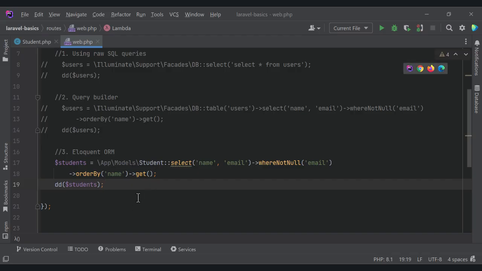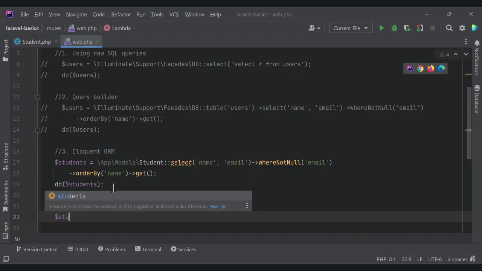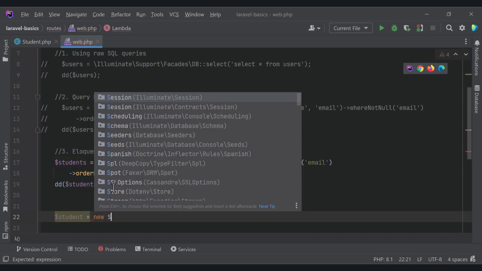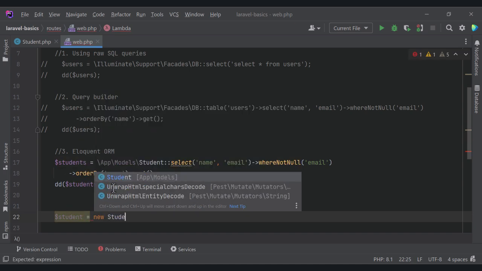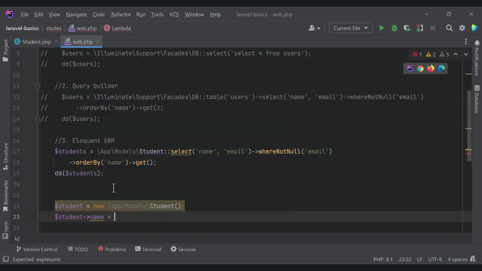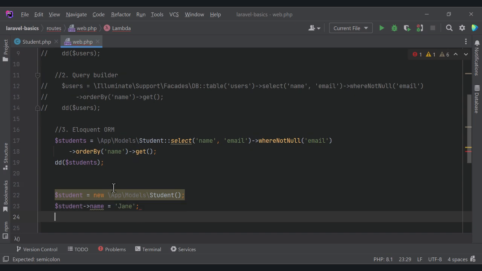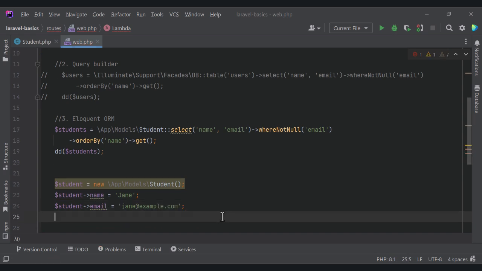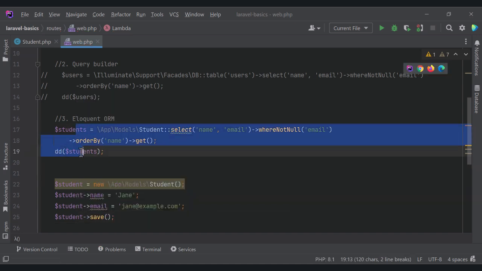Next, let's try and insert some data using Eloquent. Create an object. $student equals new Student. Student name is, you can give them some name like Jane. Student email, you can give it anything, jane@example.com. And now let's save this using the model and the method save. We will have to comment this out. Otherwise, this code will not execute.